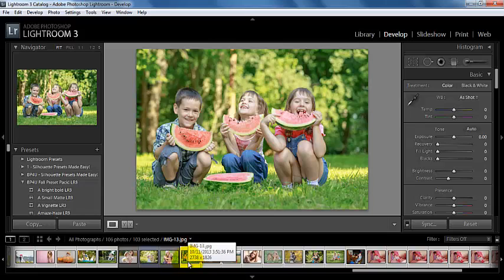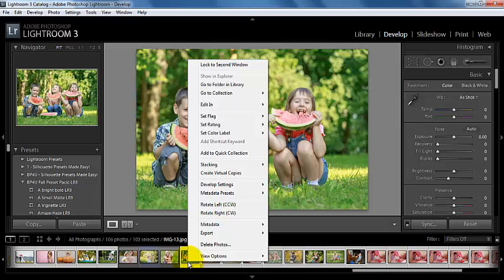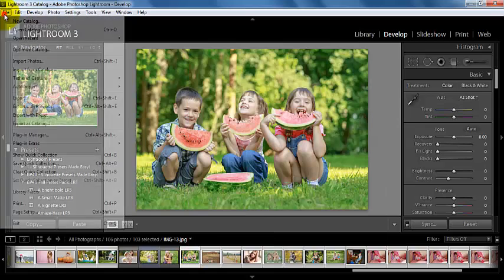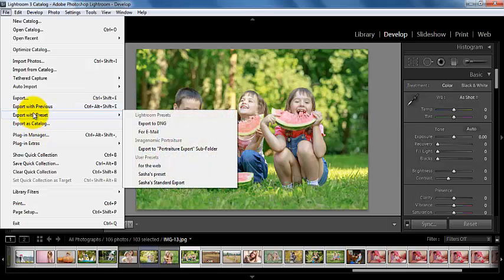Another way to export photos is to just right click, come up here to where it says export, and click right on one of my presets. That is extremely beneficial to know, so that you can get that done in a very quick and timely manner. Again, you could also come up here to File, Export with Preset, and pick one of those presets as well.